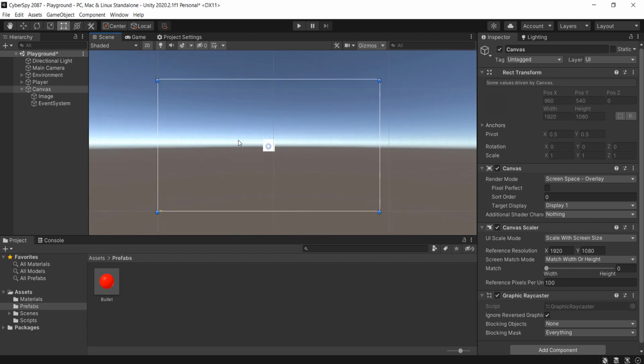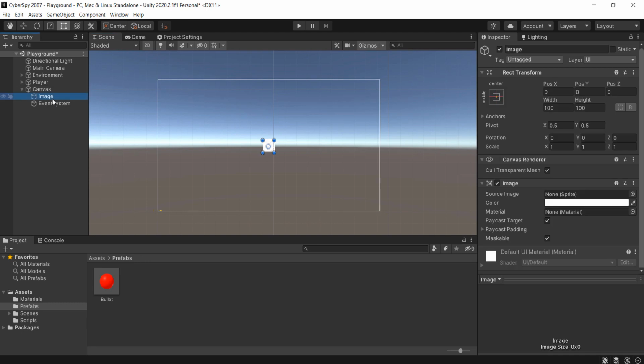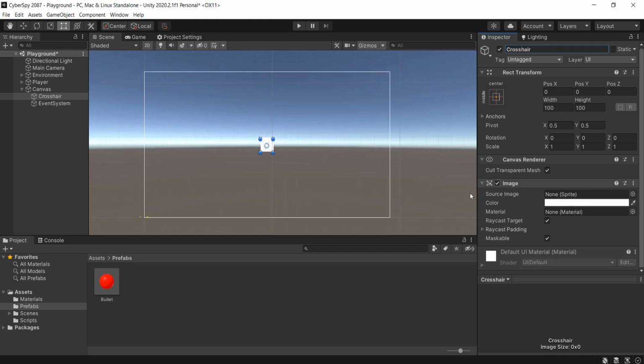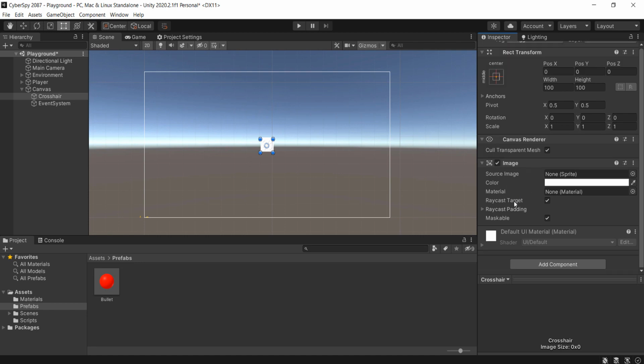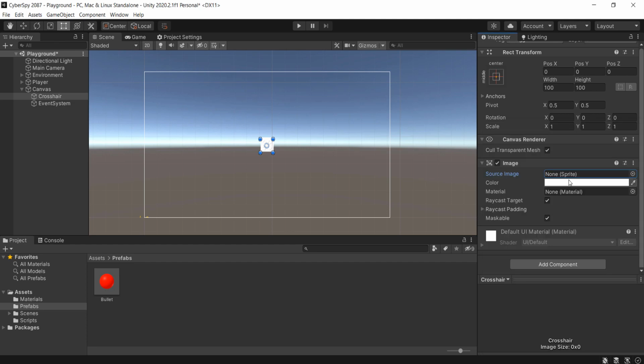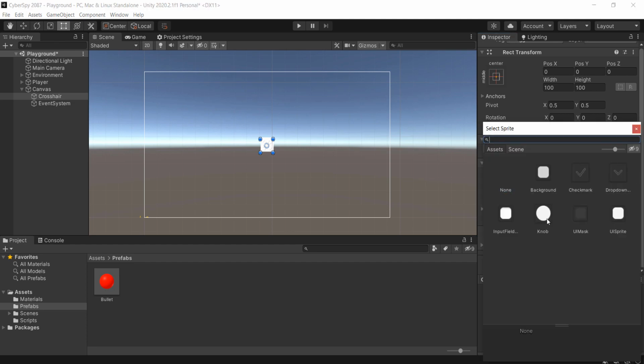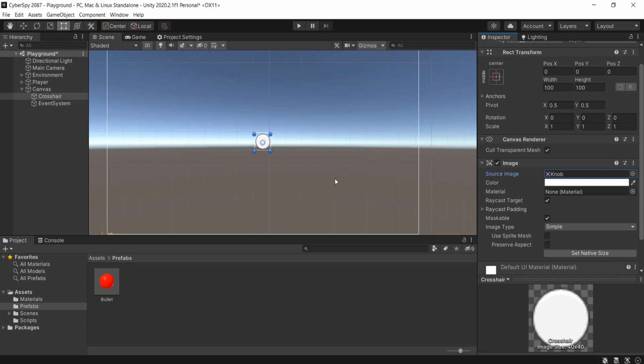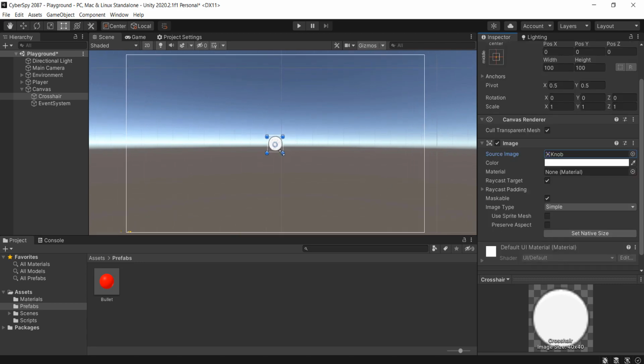Okay, great. Next thing we're going to do is we're going to click on the image that we have in here. We are going to double click and we'll call it the crosshair. And we want to make it a tiny circle. So we can go in here into the source image. We can click in here and we can actually change how our little image in here looks. So we're going to choose to have it as a knob. So as a knob, it's a circle. And let's go ahead and make it smaller.